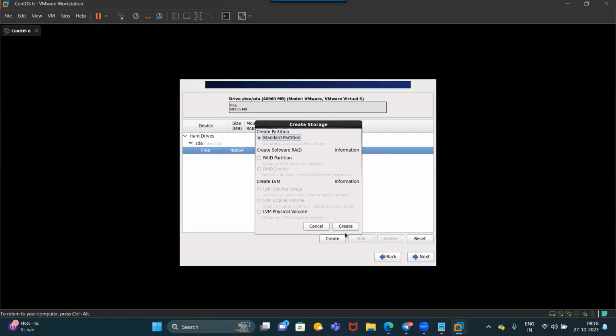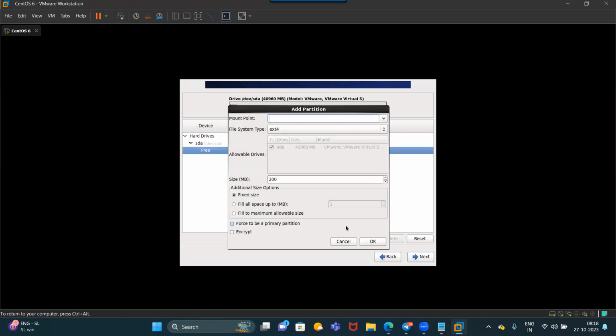Standard partition. We also have logical volumes and RAID partitions. So those topics will be covered in Linux. Now, mount point. Click forward slash. File system type is ext4. It is already selected. Now enter the size. Size I'm doing 10,000, meaning 10 GB space I'm giving.